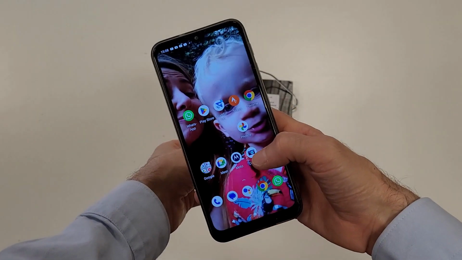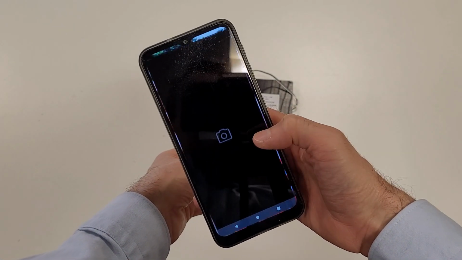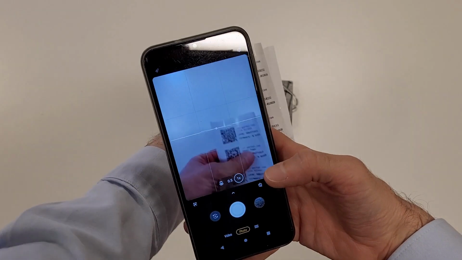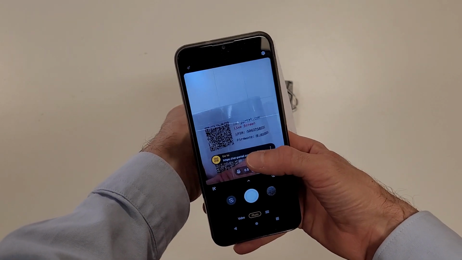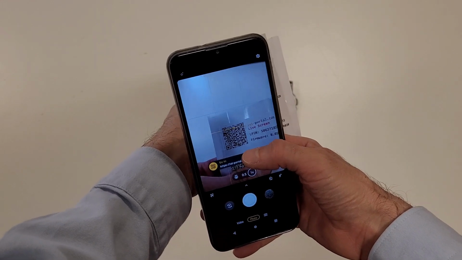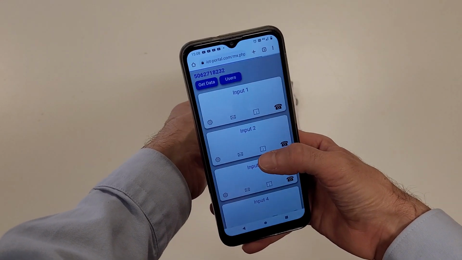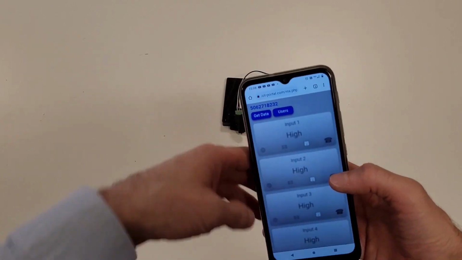To use the QR code, it's dead simple. I go into my camera app on my phone. There it is. I've put my finger over the other ones, but there's the live screen one. It comes up as a link as long as you hold it in front of the camera. I'm going to click on it. And that's the live screen for this unit.